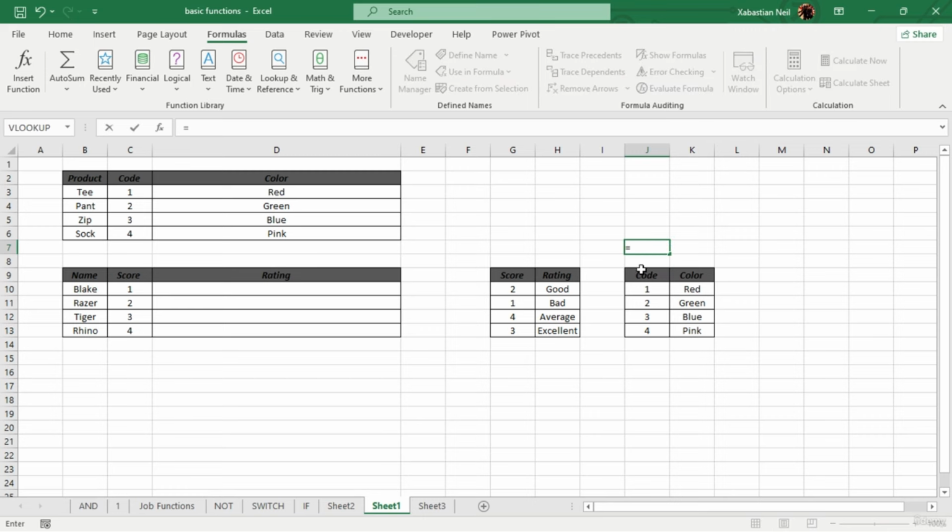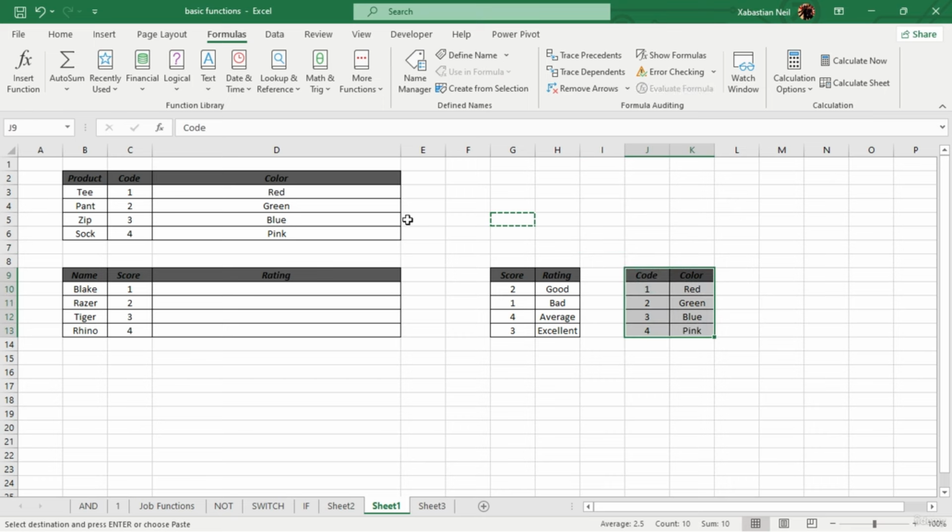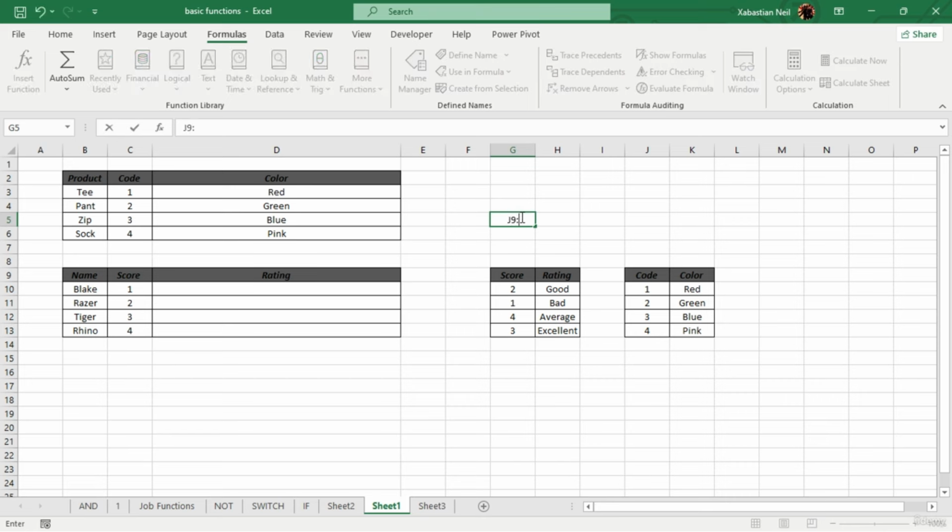Let's say equal, Control X. I'm just going to keep it like this. It's equal, and then this is going to start from J9 to K13, J9:K13. Okay, let's just keep it like this. Control X. I'm going to need it later on.